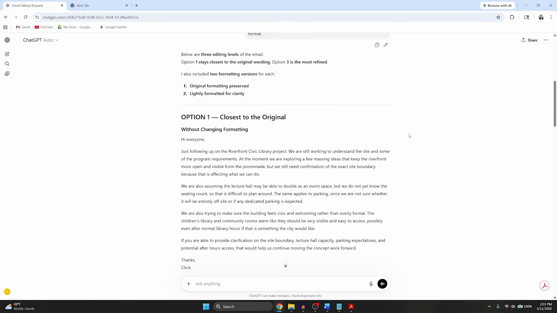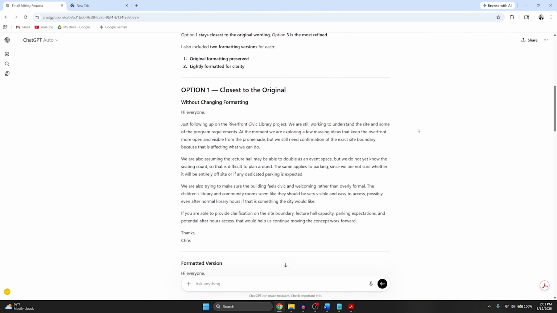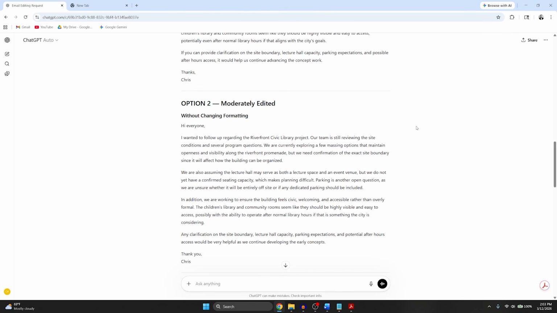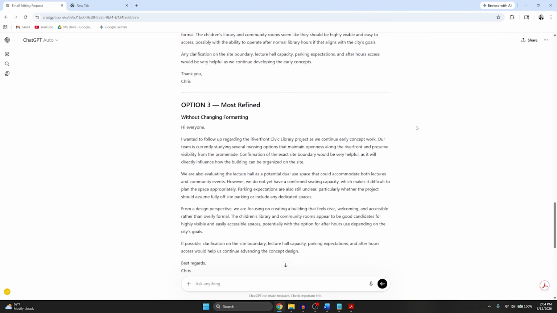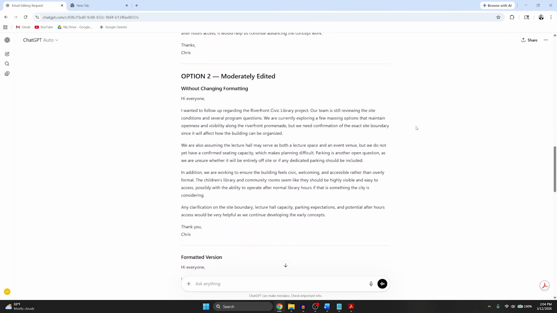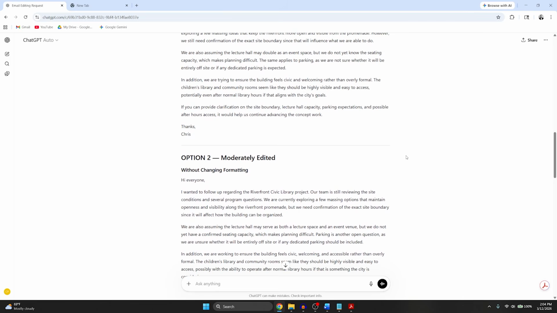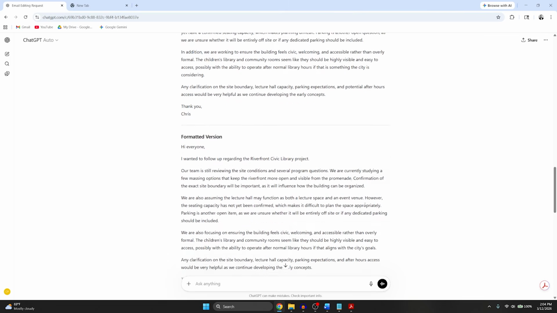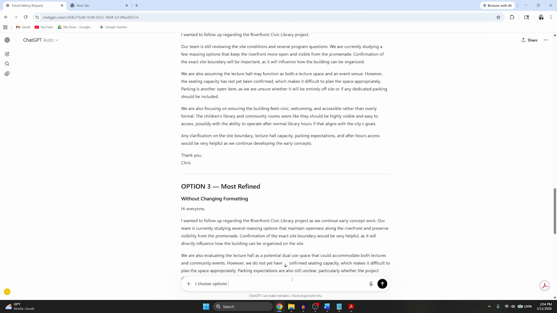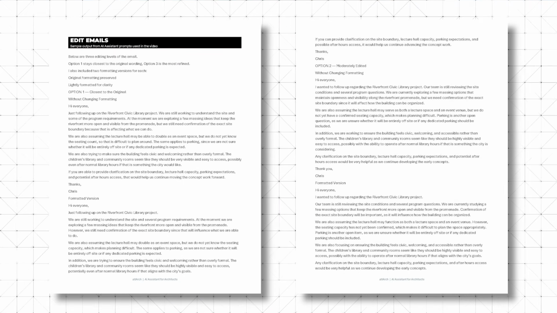I have this prompt set up so it'll spit out 3 different options. Option 1 will be the closest to the original, option 2 will be moderately edited, and option 3 will be most refined. I think usually it's okay to go with option 2, but I would read through each one and see which one you like the most. If you feel like the output is a little bit too wordy, you can simply type, I choose option 2. The email is too wordy and I need it to be more concise while retaining my original grammar and language style. After you've done that, press enter. And this is the output from that prompt.